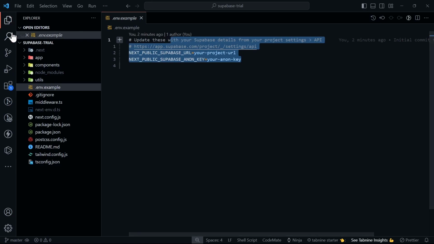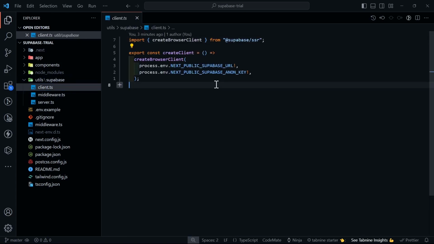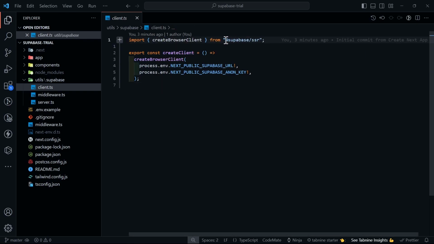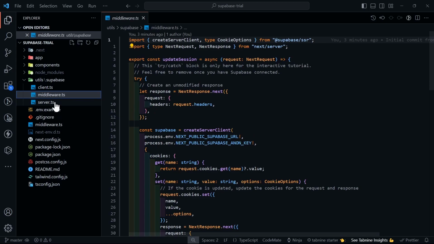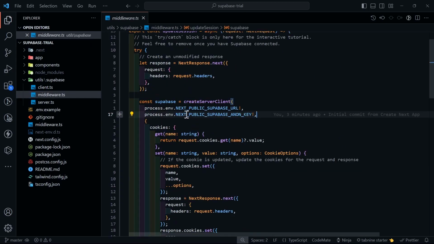What we have right now is this utils folder, and inside it we have the supabase directory. Inside supabase, we have a few files. In client.ts, we have created a simple createClient from supabase/ssr, which is server-side rendering, and they are getting createBrowserClient from it. Then we have middleware.ts, and there's a lot of code written here, which we can ignore for now. We don't really need to see what is happening here.